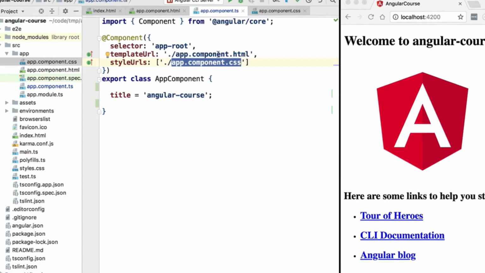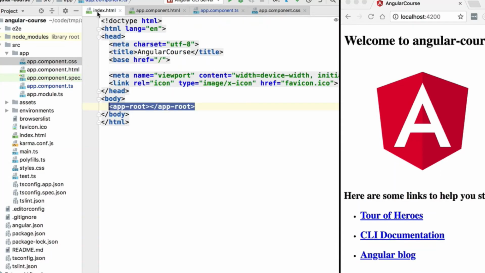The component allows us to link a couple of styles and a template with some TypeScript logic. And here in the selector we have the app-root tag, so this is the name of the tag that we can use in our index.html file.